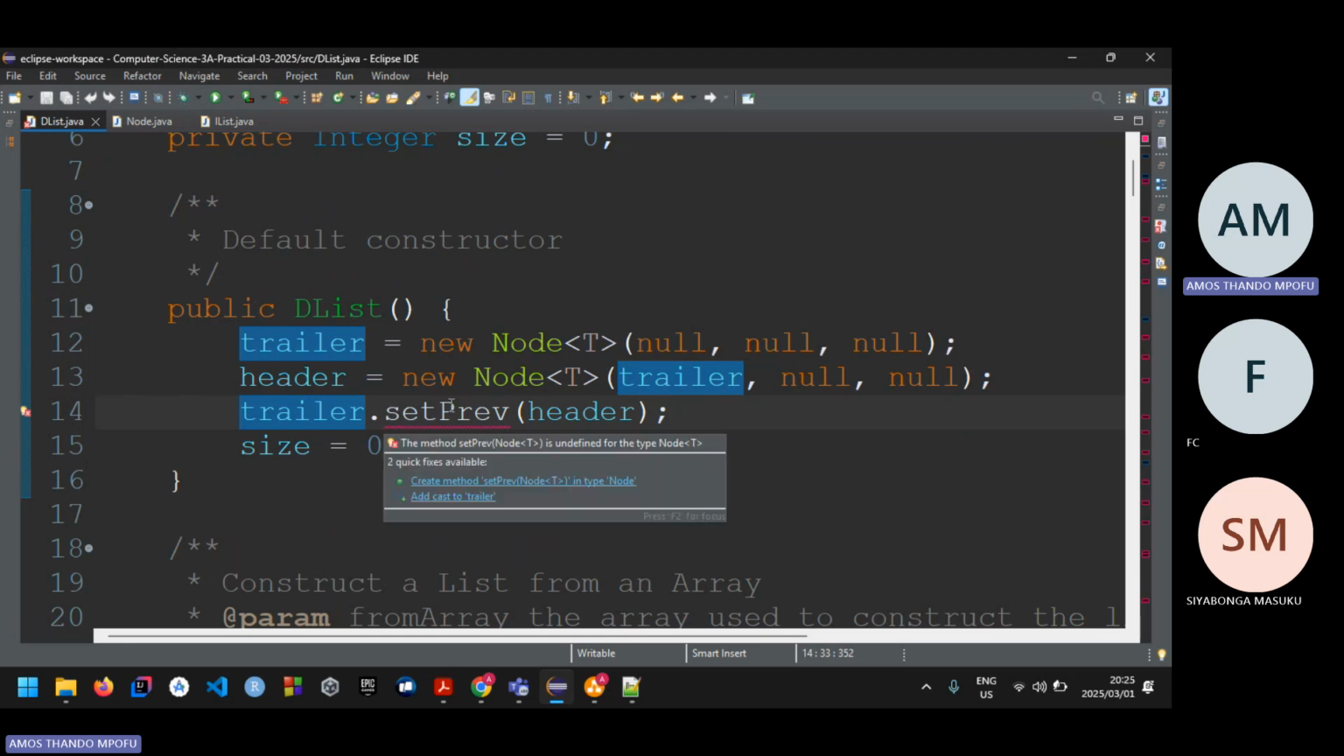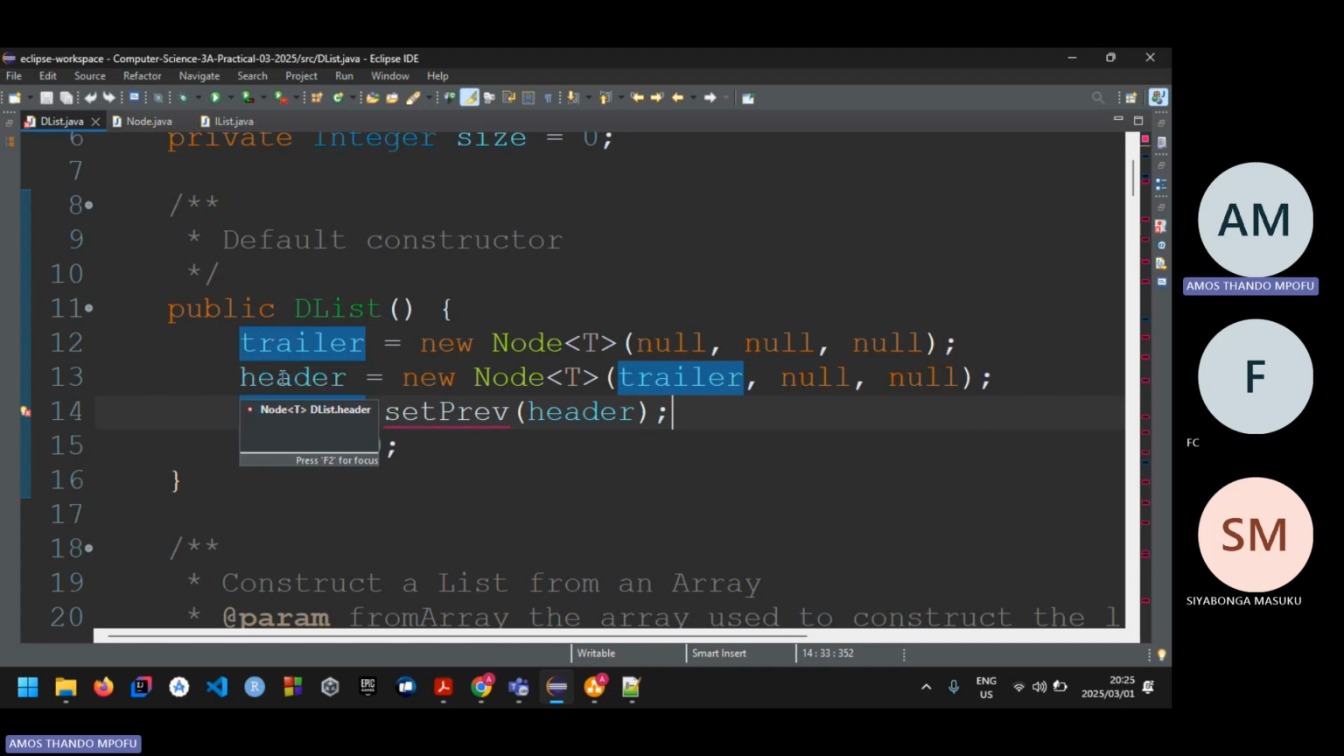Let's start with the constructor. You see, it's showing me an error that such a function or method is not defined. It's called set prev, meaning set previous. It's just prev as an abbreviation. That's how you should name the function. If you name it something else, this code will never compile. So that's why I'm going back and forth, DList and then back to Node. And you see, when you add the things that are missing, the errors disappear.